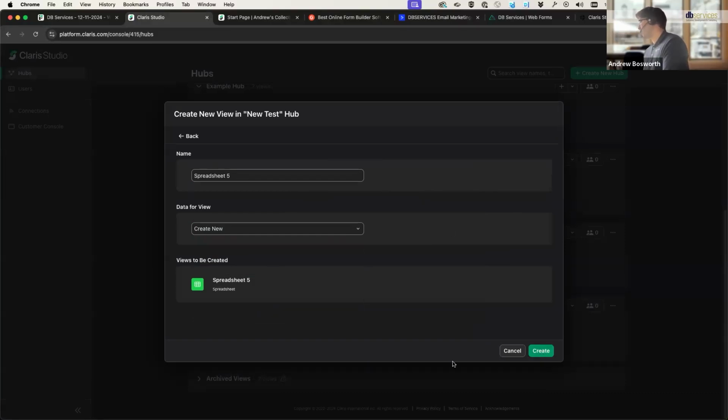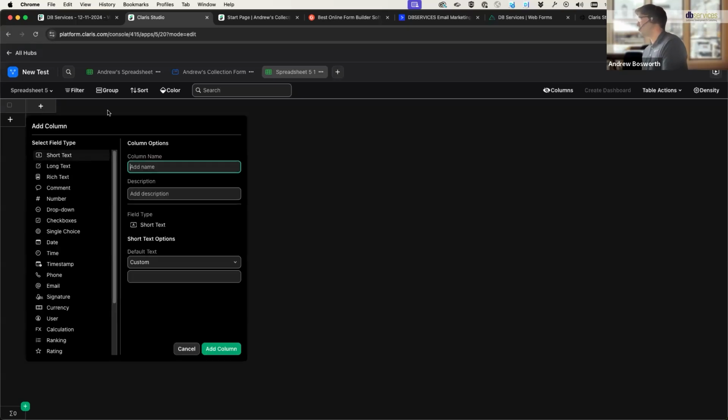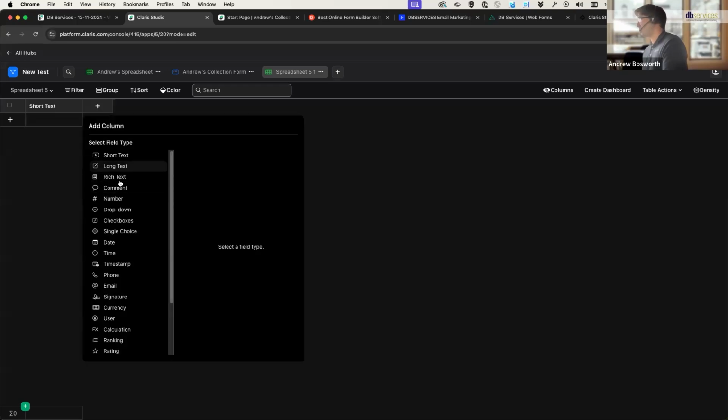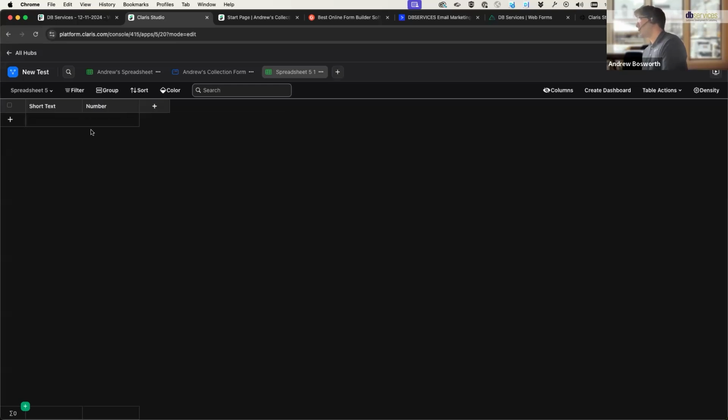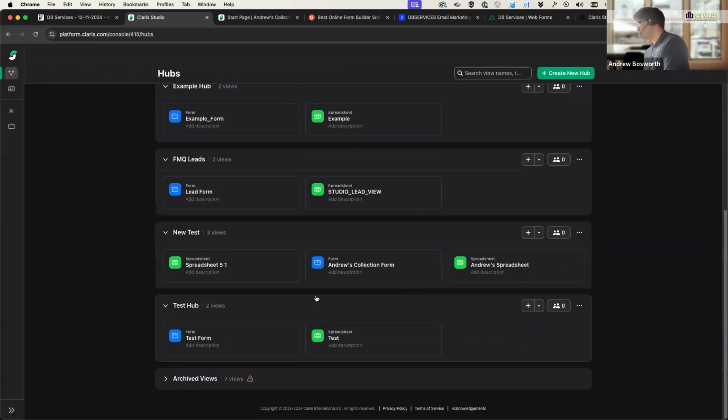But once you have created a spreadsheet, from here, this basically acts as the equivalent of a Google Sheet or Excel. You can add fields, which are going to be columns here in this case. So I have a text field. I'm going to add maybe a number field, let's say. And then these rows are the data. So if I want to say hello, and then for the number, I can do 1. And this is basically how you add data into the spreadsheet.